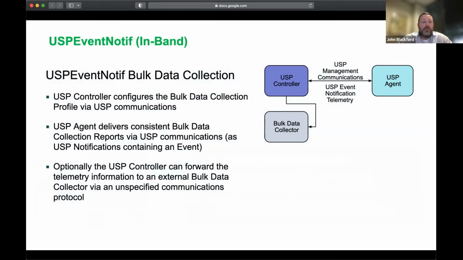And then if you look at the USP event notification mechanism, which is the in-band version of bulk data collection, it starts off in a very similar way. Your USP controller is configuring that bulk data collection profile via USP. But the difference here is that instead of sending it through some kind of out-of-band communications channel, it's going to simply deliver that telemetry report via a USP notification. It's a USP event notification specifically. So the complete content of the report is sent across that USP notification to the USP controller.